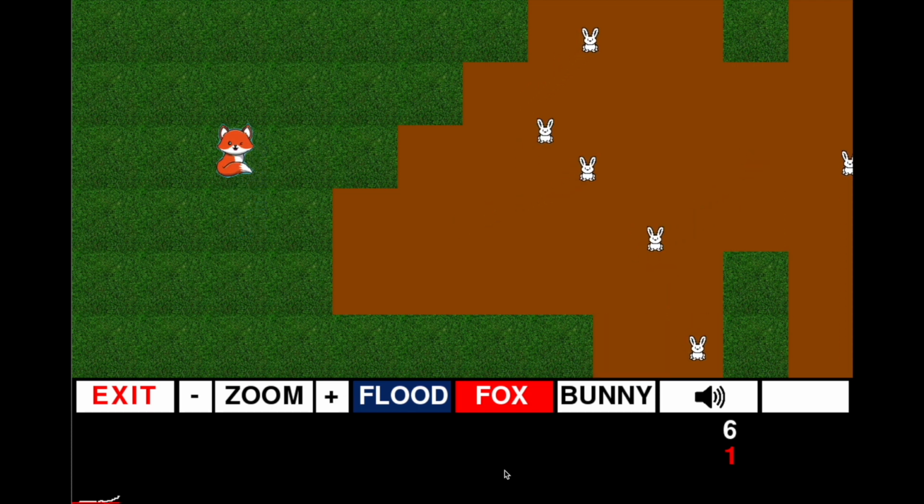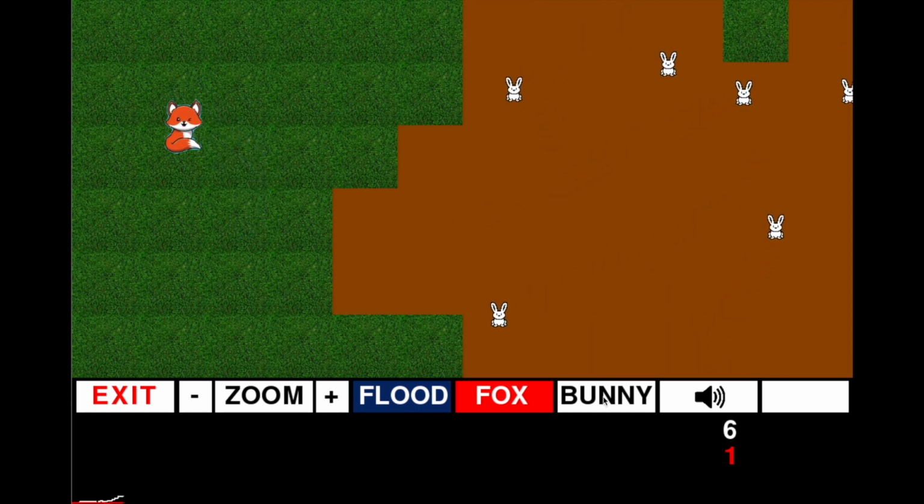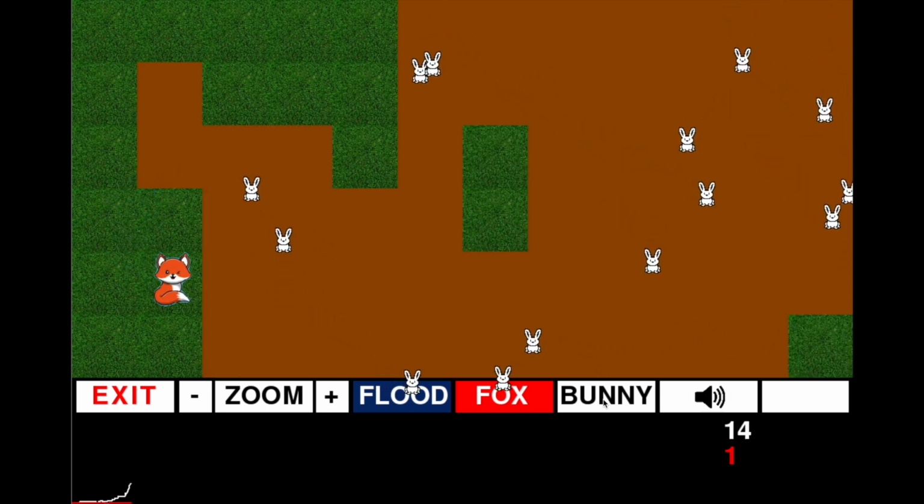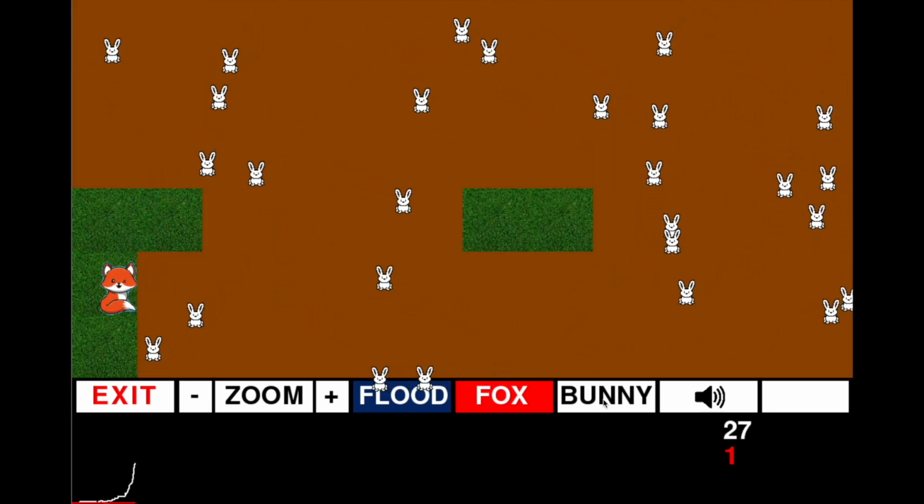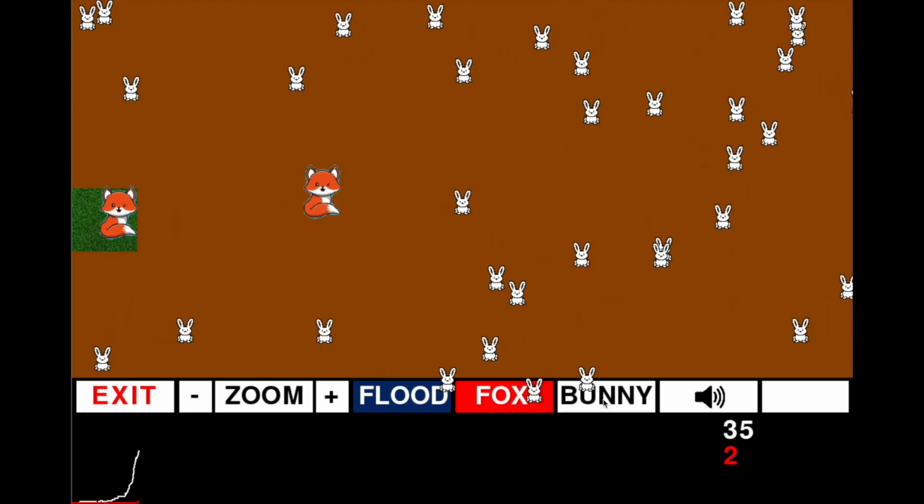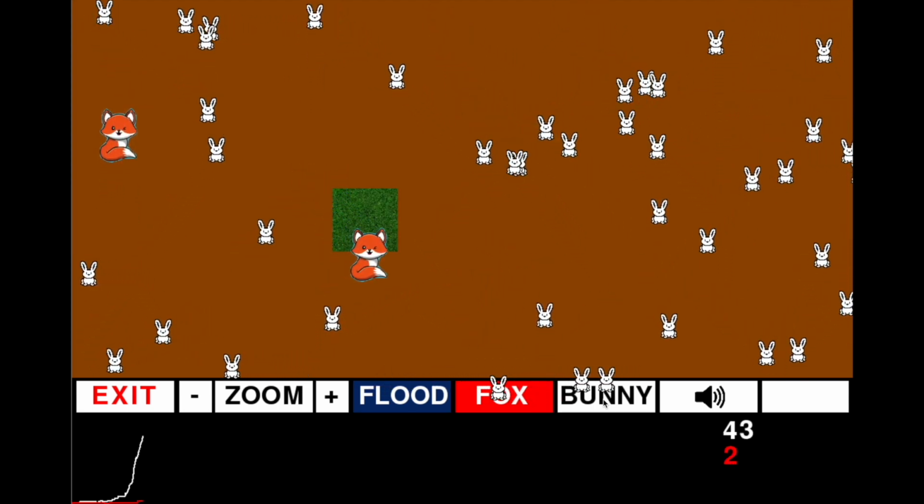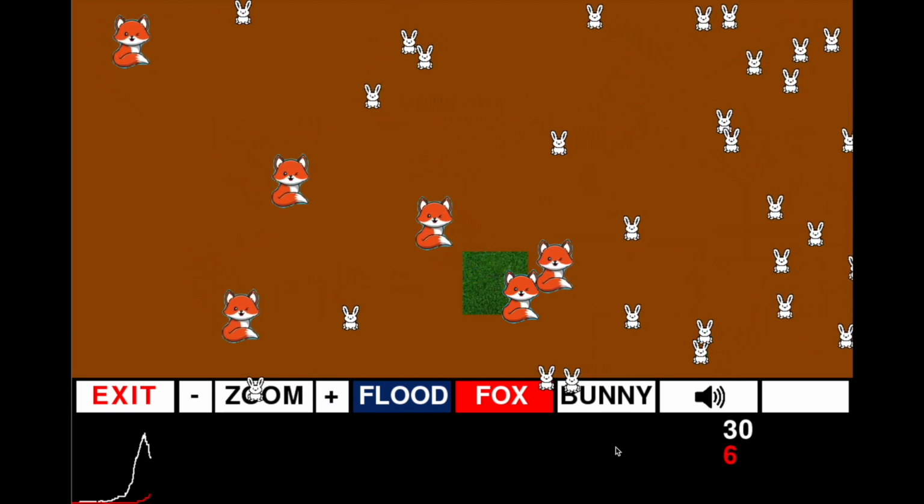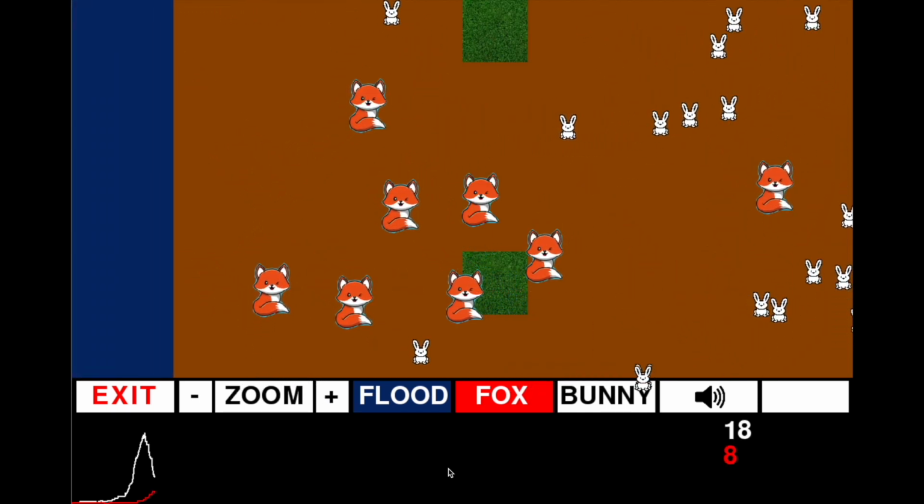I will admit there are a couple of known bugs, but I am working on them. This being that some bunnies just spawn on the edge of the screen and don't know how to move. But for the most part, it works pretty well. And I'm just going to speed it up so you guys can see what happens.